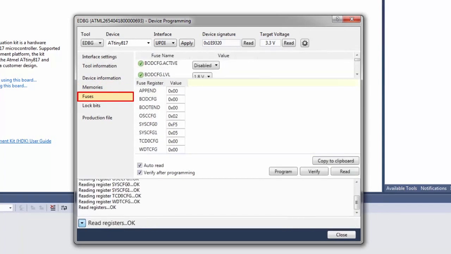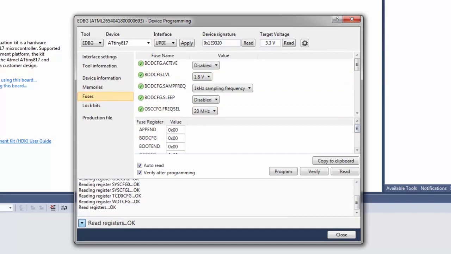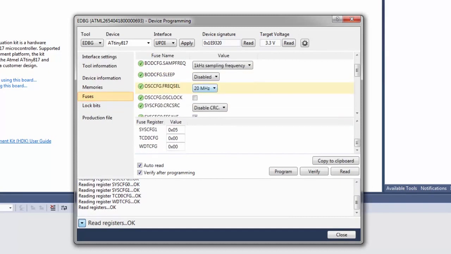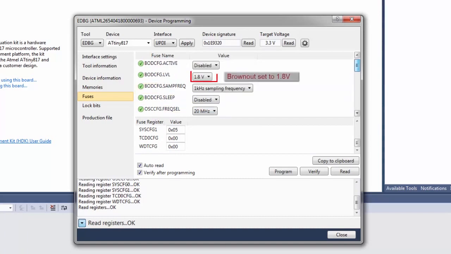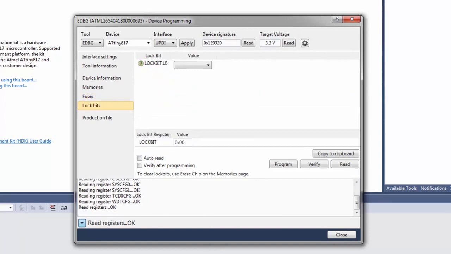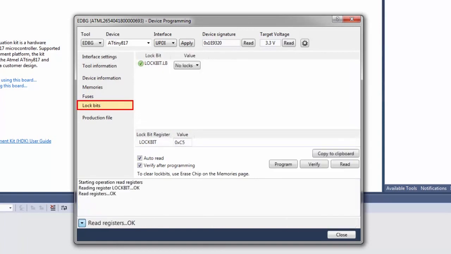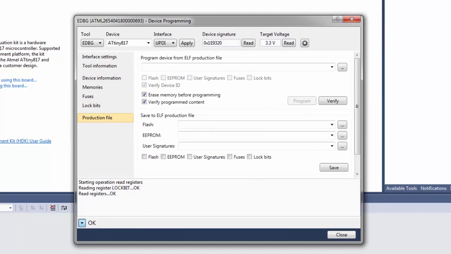And fuses are the AVR equivalent to config bits in the PIC world. For instance, that the oscillator is set to run at 20 megahertz as opposed to 16. We can see that there was the brownout voltage detection, etc. Also, lock bits when we're ready to go into production, or there's actually some production file.